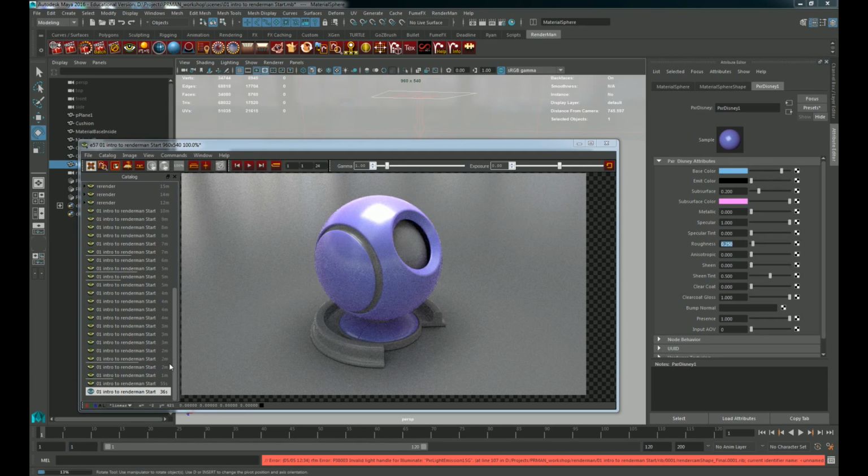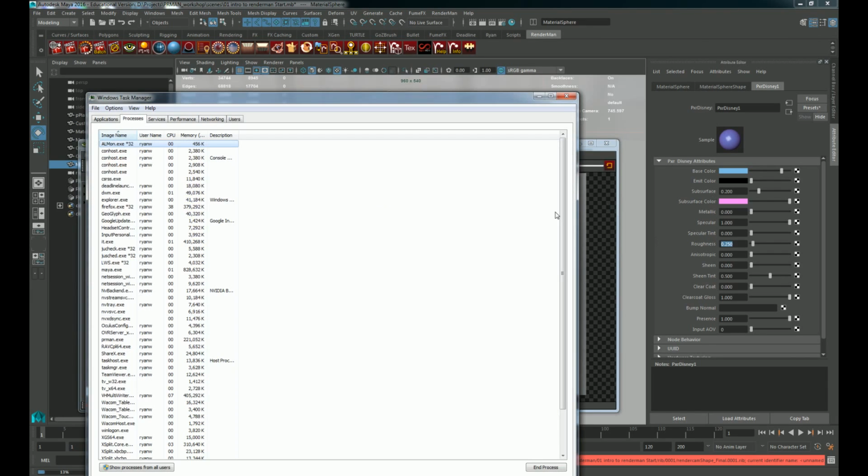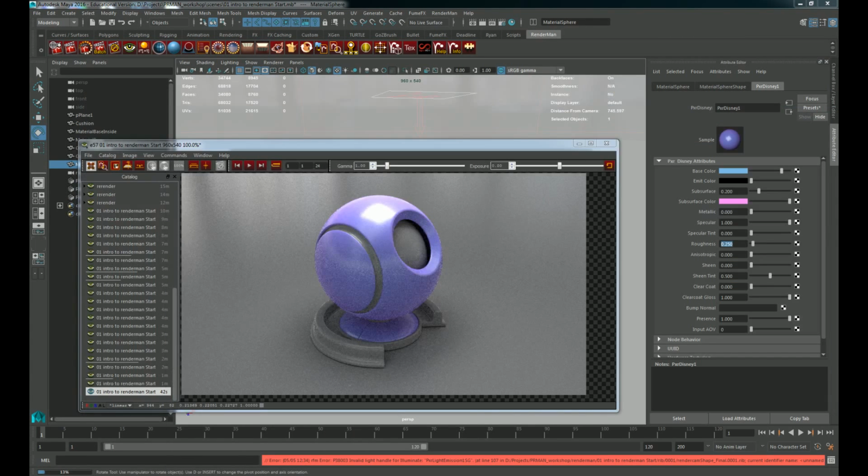I am not sure what's going on. I think I might just have to quickly kill Renderman. I think Renderman's freaking out just a little bit.